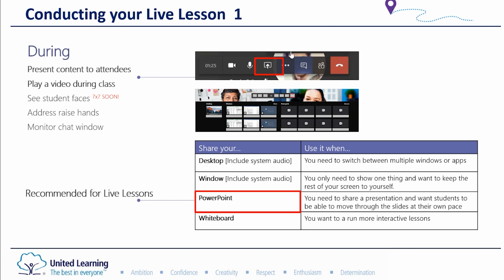When you're conducting your live lesson, there's a couple of things to think about, particularly when it comes to sharing your content. At the moment, you can see I'm sharing a PowerPoint, and that is recommended for your live lessons. That will give you control over your content, but it will still give you the option to see the conversation window and respond to those kinds of things as well. So if you share a window or a desktop, you'll lose that option to see the message chat. So that's why PowerPoint in particular is recommended.